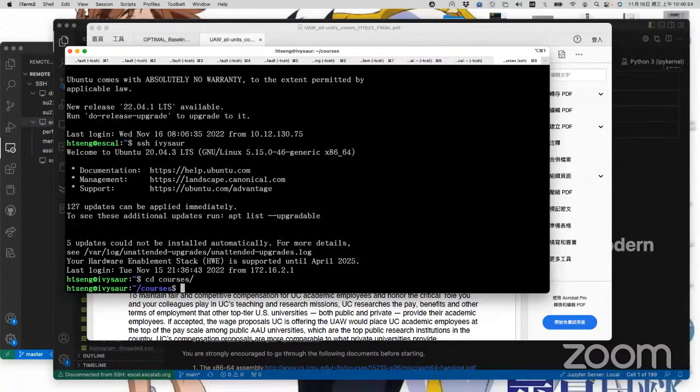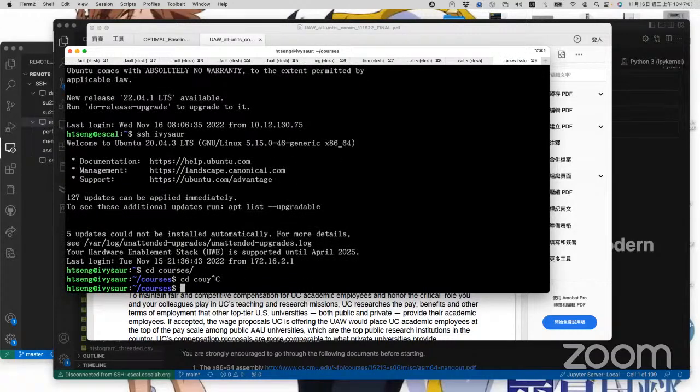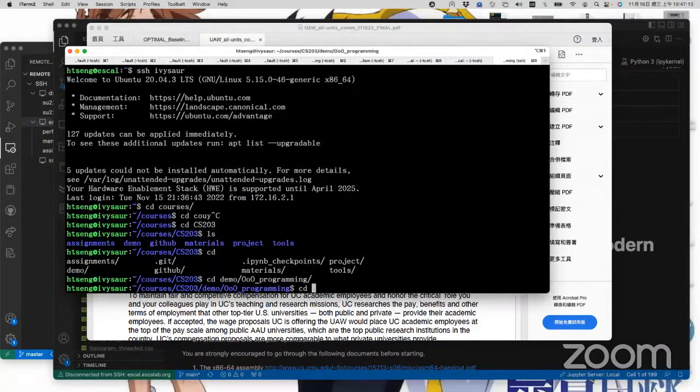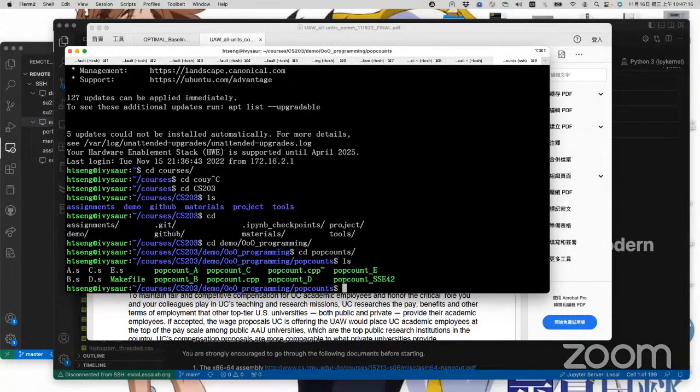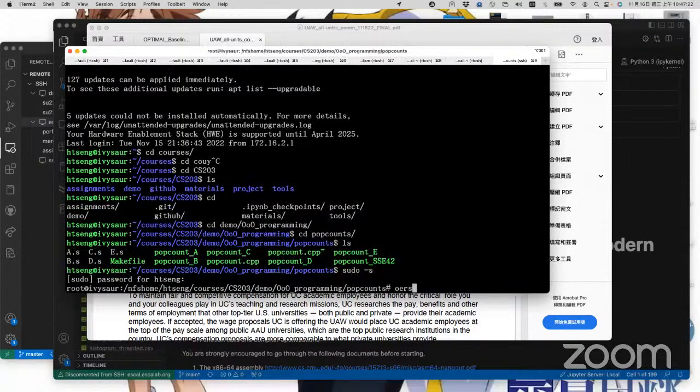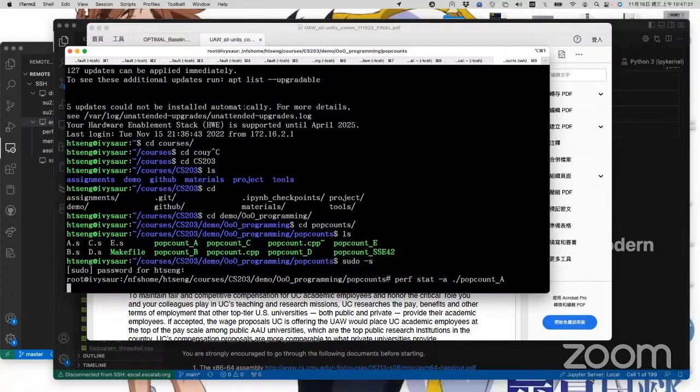Okay, so here I'm showing you a demo for this particular program by using the perf tool. This is the auto-ordered programming. This is the popcount. Okay, so right now I can do perf stat -a popcount version A. All right, here is version A. And it would take a while, 17 seconds as far as we remember.